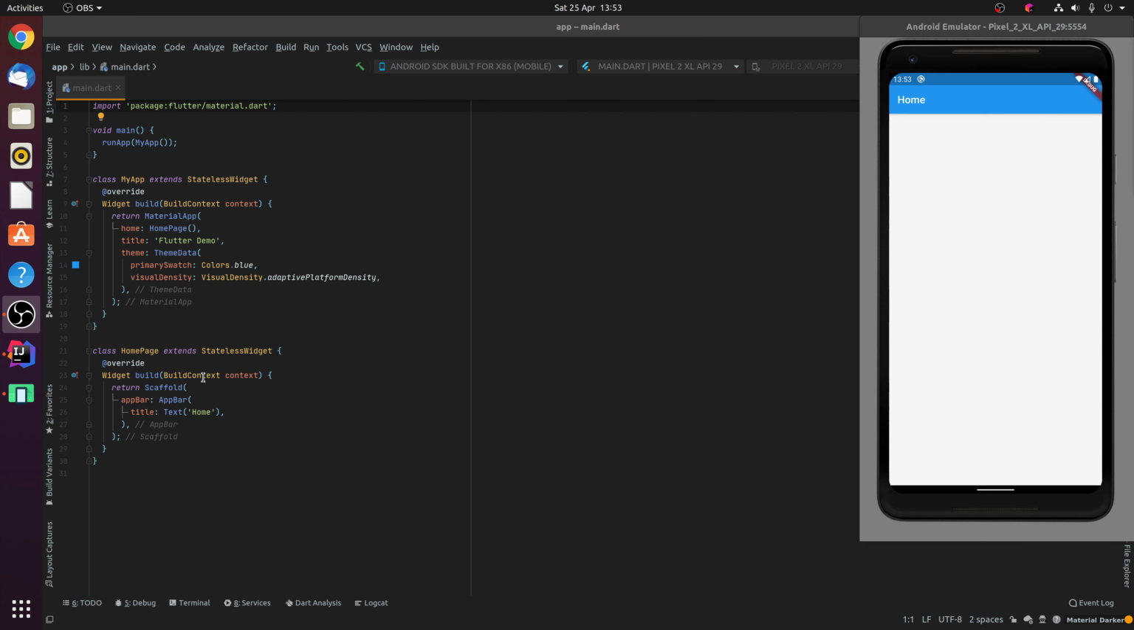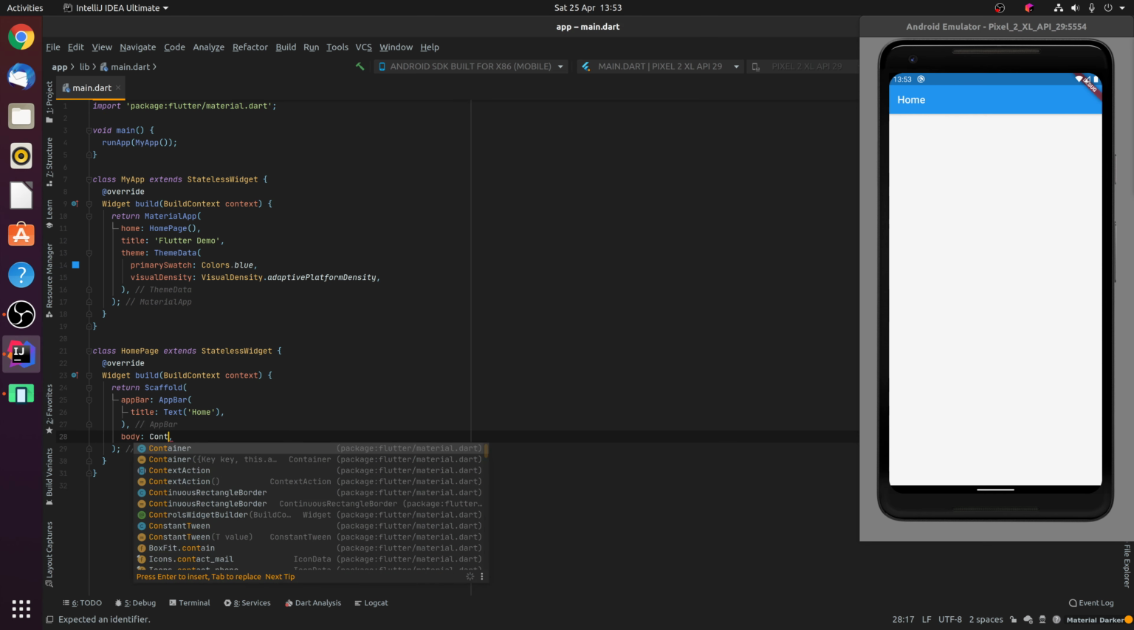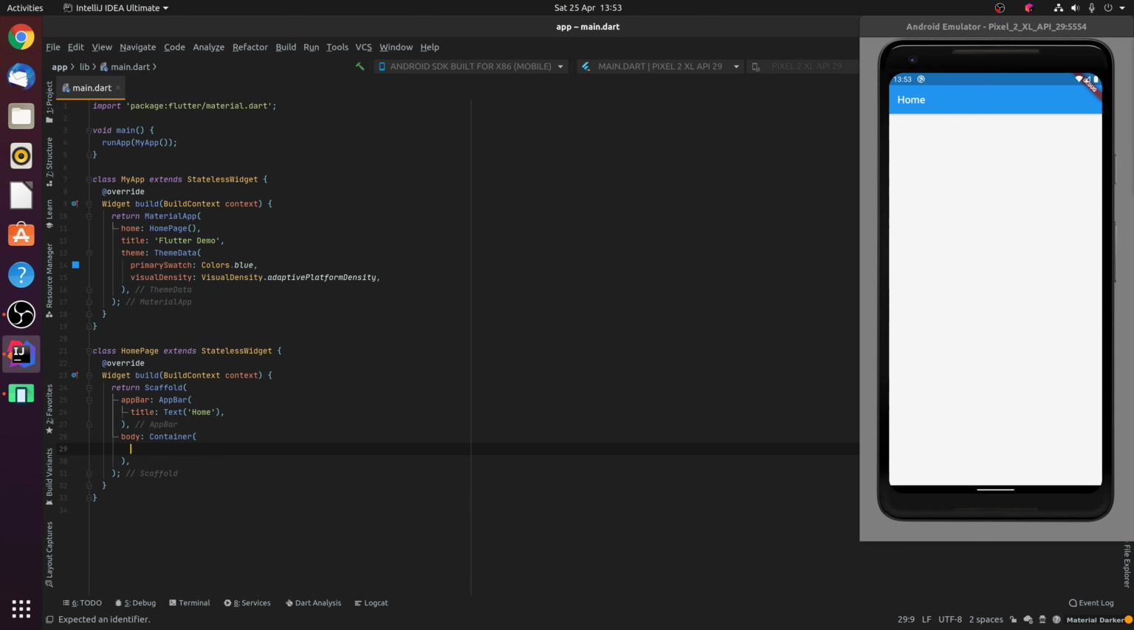You'll notice that we have a home page with a scaffold. The scaffold contains an app bar, and what we're going to want to do is give the scaffold a body, and the body will contain a single container which will be red in colour. And for the purposes of this demonstration, it will have a fixed width and height of 100 by 100. You'll notice there the container is aligned by default in the top left hand corner of the scaffold.